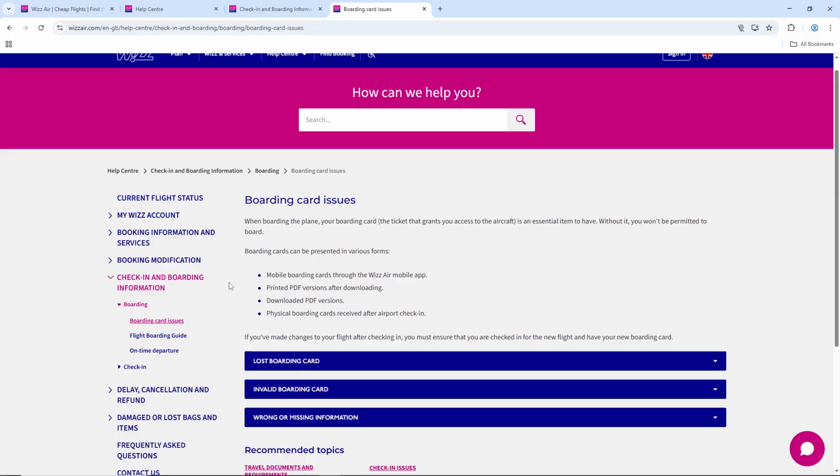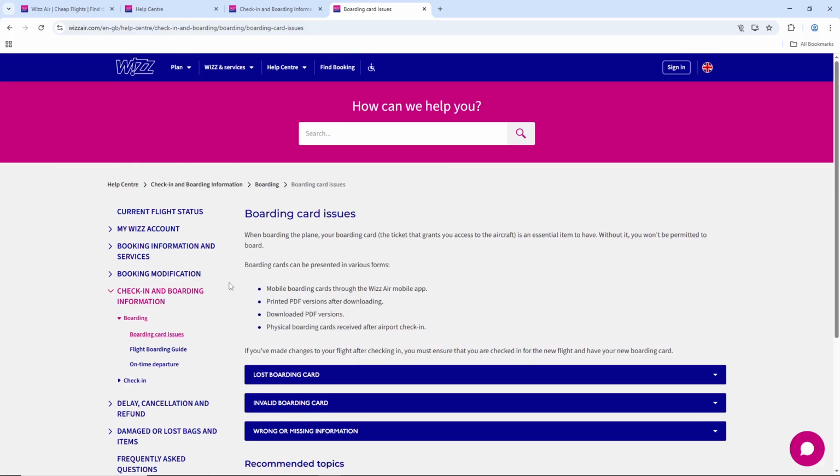Here you'll learn how boarding cards can be presented. Wizz Air accepts mobile boarding cards through their app, printed PDF versions after downloading, downloaded PDF versions saved on your device, or physical boarding cards received after airport check-in.